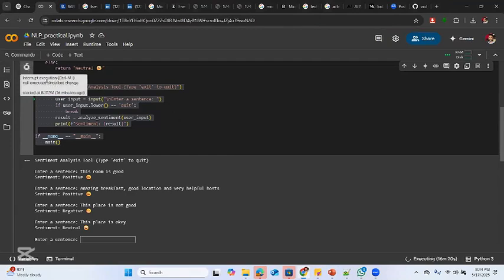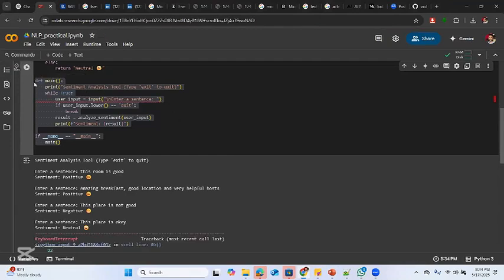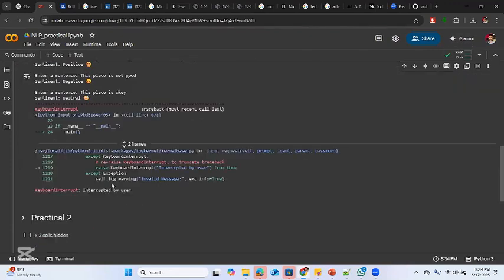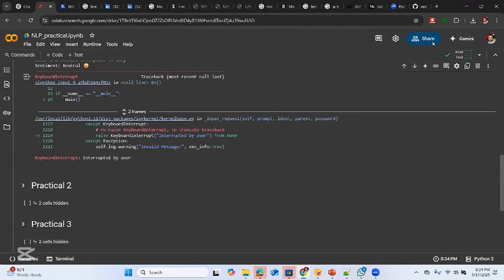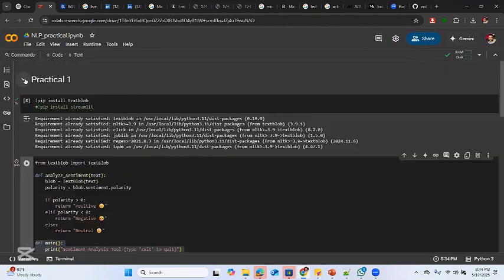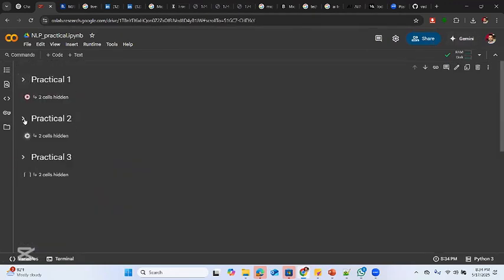The other thing is that if you are using Colab, Colab gives a lot of features. It is now integrated with Gemini, which is the NLP. So if you see an error, you can ask what the error is, and then you can automatically get it corrected. There are a lot of things here, right? Okay, so now I have completed the first practical. Now I'm going to the second practical.